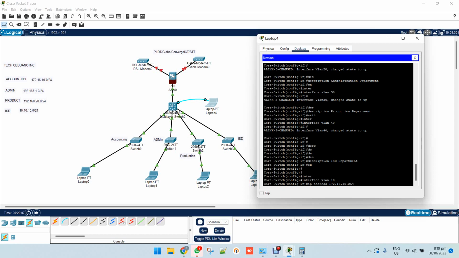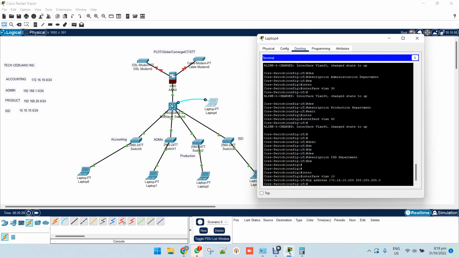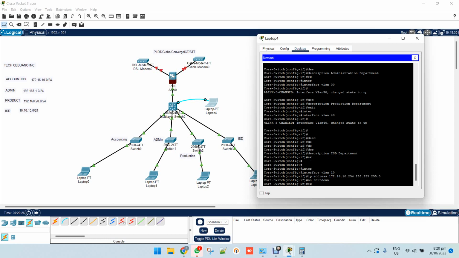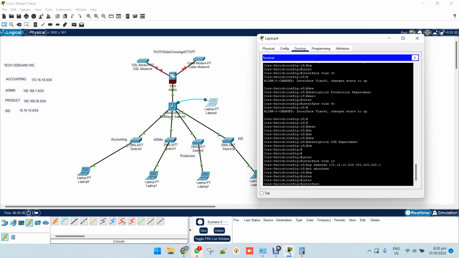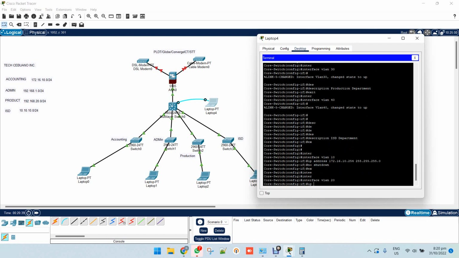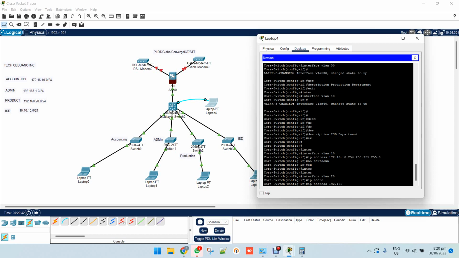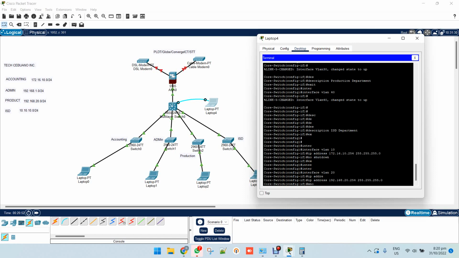So basically, I assign an IP address to the core switch VLAN 10. And then put the subnet mask of slash 24. Slash 24 is equivalent to 255.255.255.0, and then just put no shutdown to make sure. Exit. Now we're done with VLAN 10. Now we go to VLAN 20, IP address 192.168.20.254, and then space 255.255.255.0. No shutdown, just to make sure.